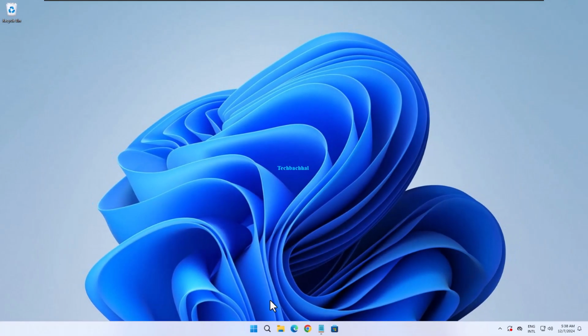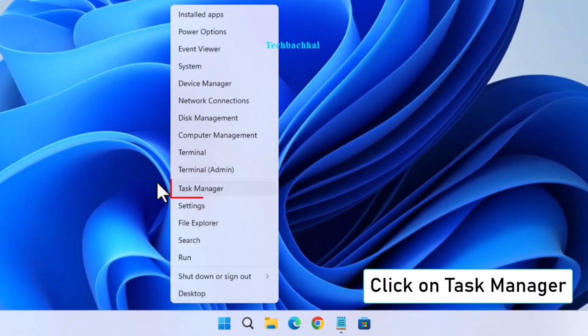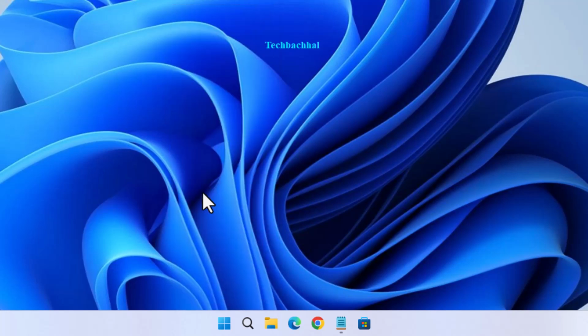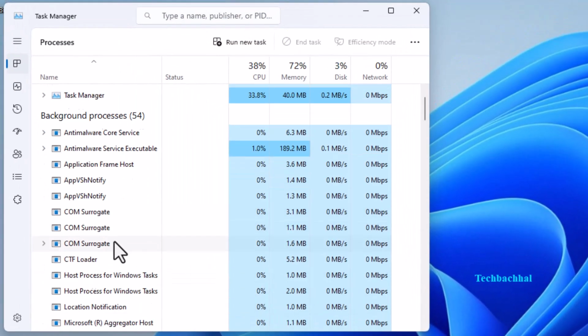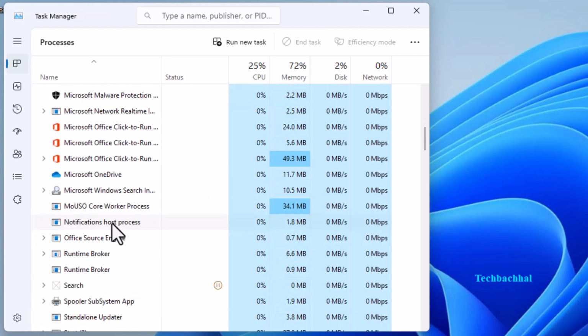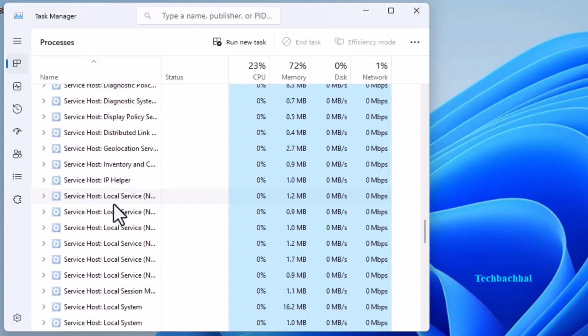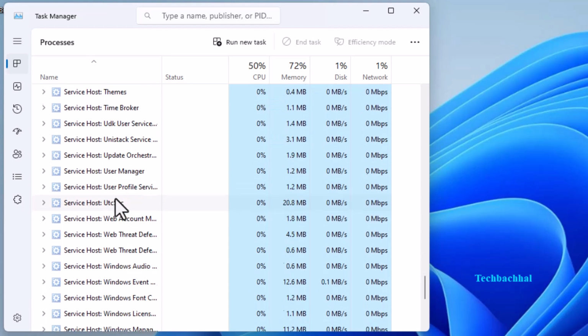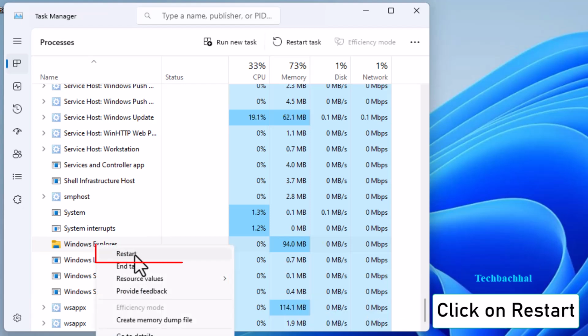Step 2. Restart Windows Explorer. Right-click on the Windows Start button and select Task Manager. In Task Manager, locate Windows Explorer in the list. Right-click on Windows Explorer and choose Restart.